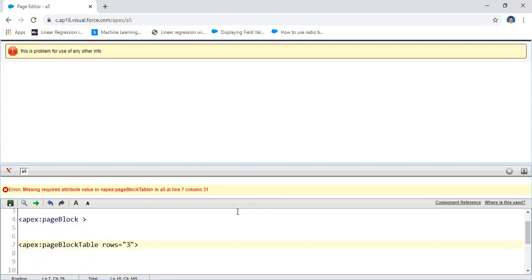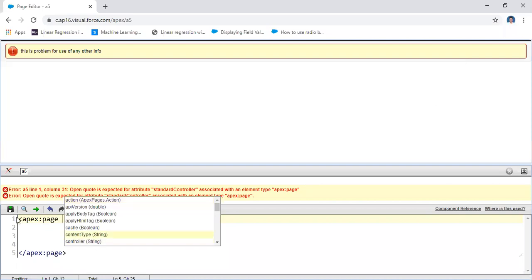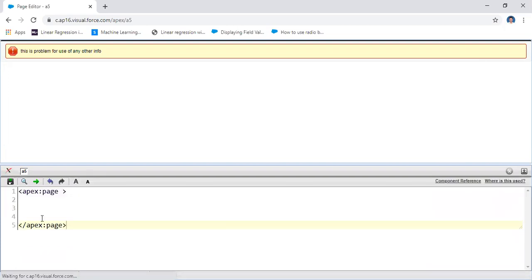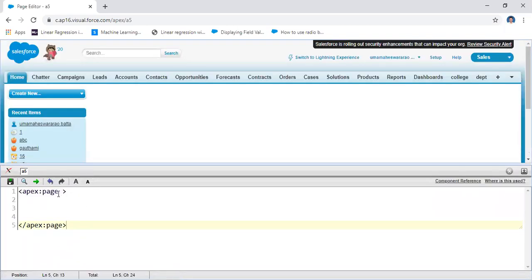It also gives an error: messaging required attribute value in apex page block table. Okay, for writing this one, you will take the simple tag. Yeah, you may take a simple page like this, and then I am taking some standard controller. Here, for the standard controller, I am taking account.